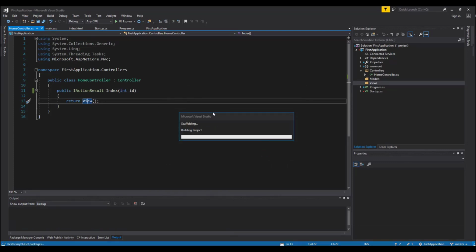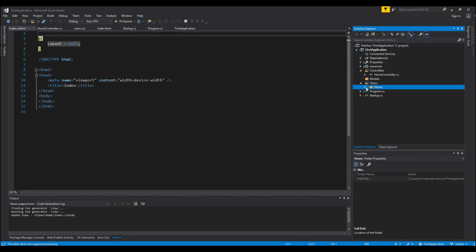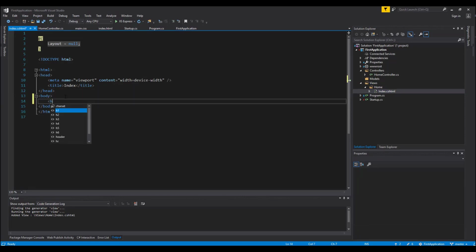Let's go ahead and just say add, and this is going to build scaffolding as well, and really all it's doing is it's just putting the home folder inside of your views, and then it puts the index inside here. So we're going to say hello from MVC.